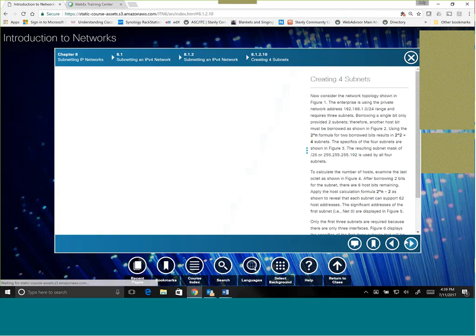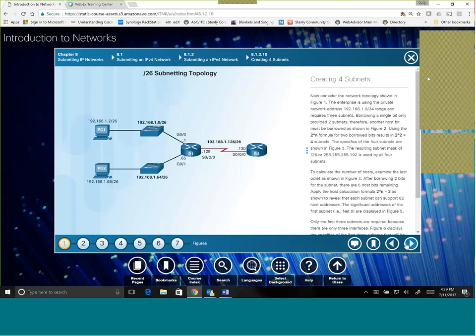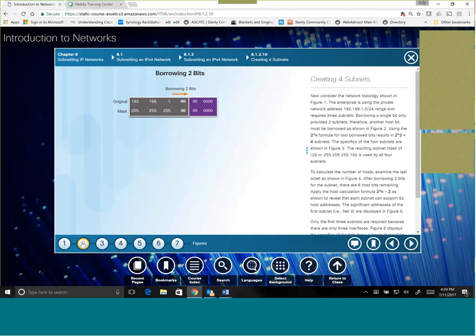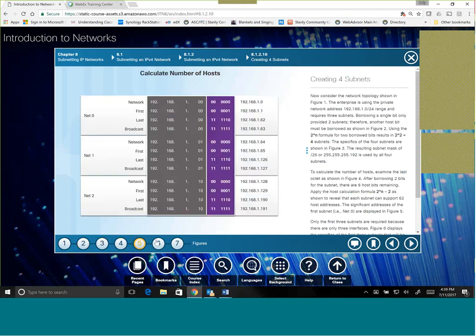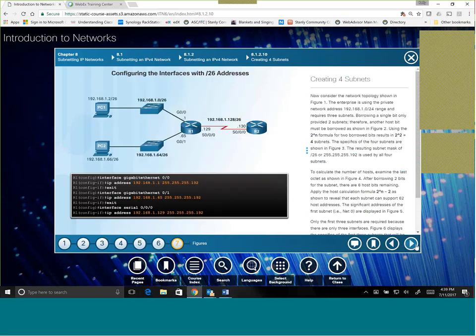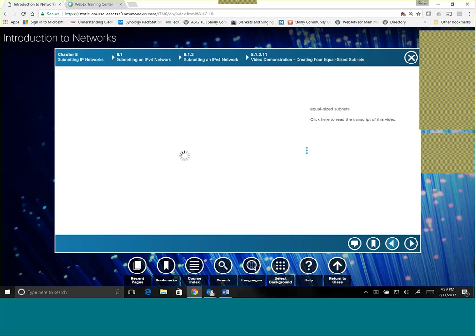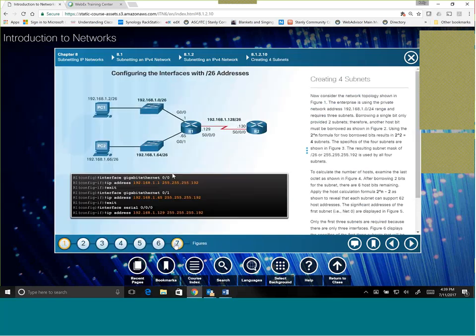So again, they just walk you through. Now we're going to create 4 subnets. We borrow 2 bits, and so they walk you through the process of doing that on each, with a class C for each one. And I do like that they show you actually putting the IP addresses on the interface. Make sure your students don't forget to put the correct mask, because it is the mask with the IP address that determines what network you're on.